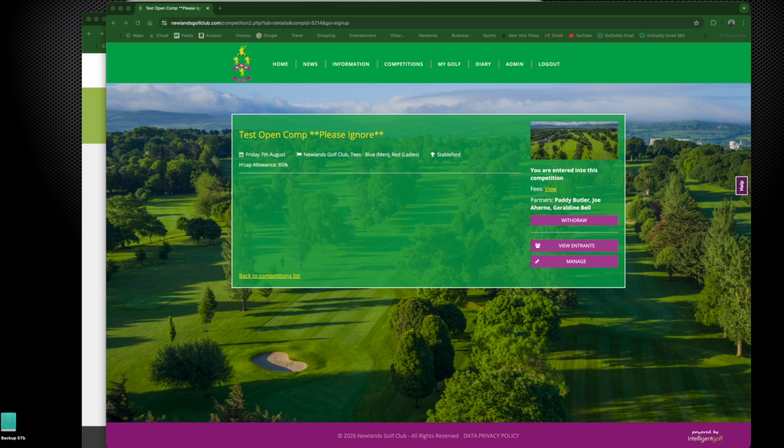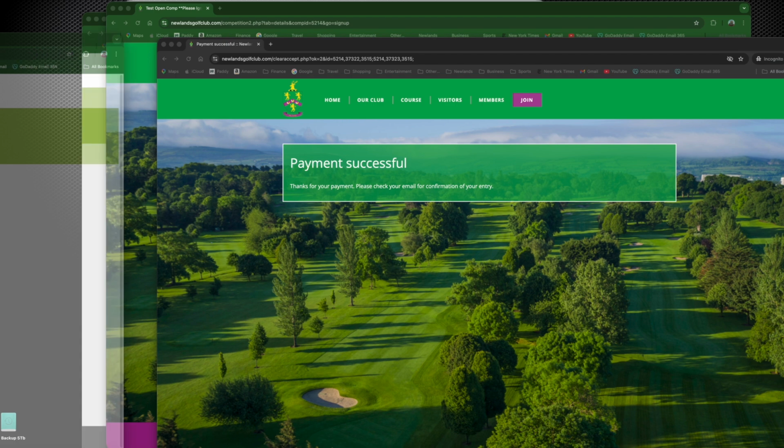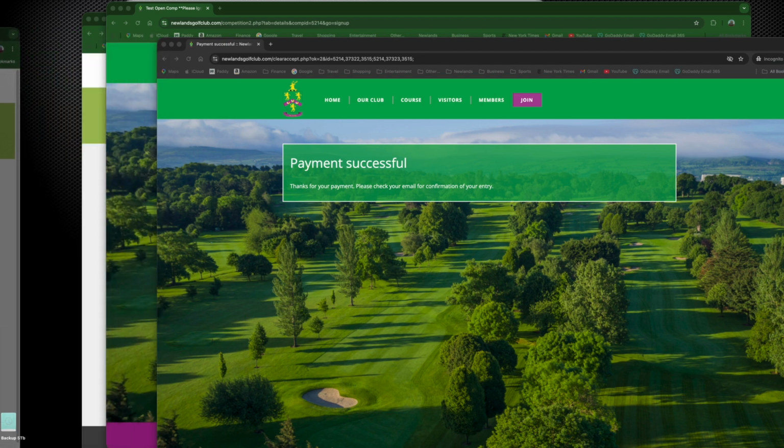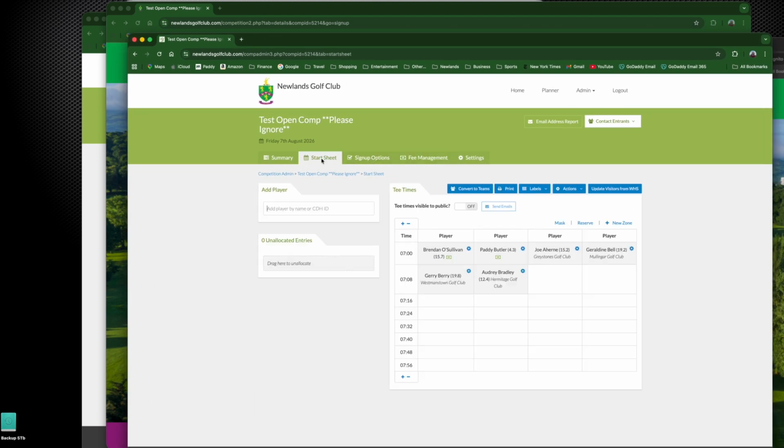Still typing it in. And now it's entered, the payment's been taken, and it tells me payment is successful. So now let's go and look and see what the booking looks like. And here we can see that the two visitors are in and paid.